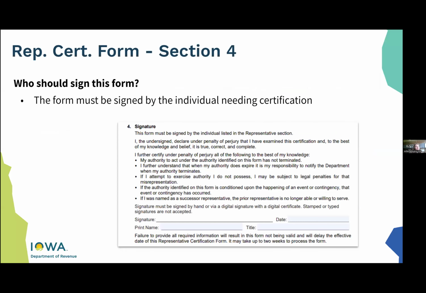And then section 4, again, it has to do with the signature. So the question here is who should sign this form? That's a great question. This form should be signed by the individual that needs certification. So what happens is we're going to review that information and the supporting documentation, and we're going to make sure that it's correct and that it meets our requirements before we approve it.